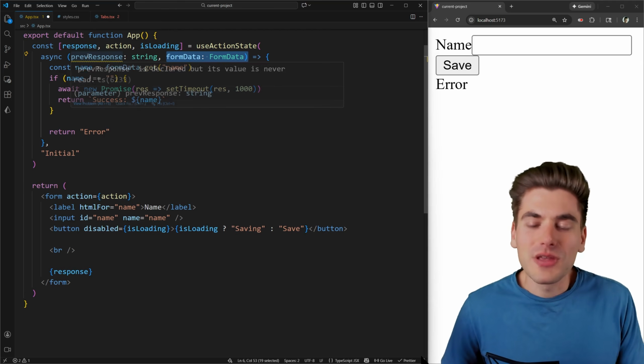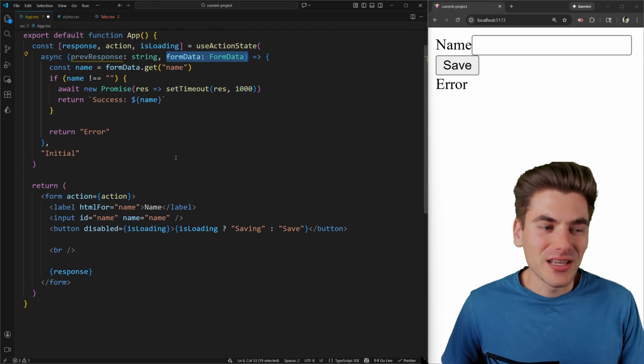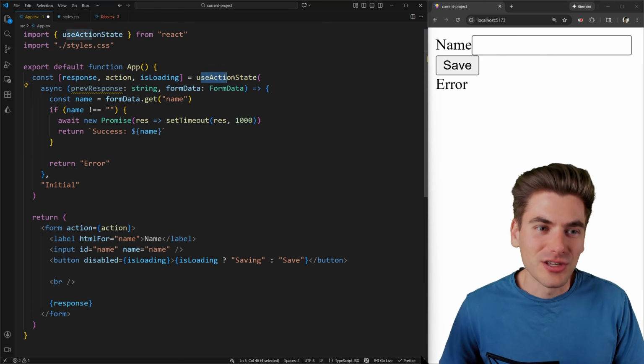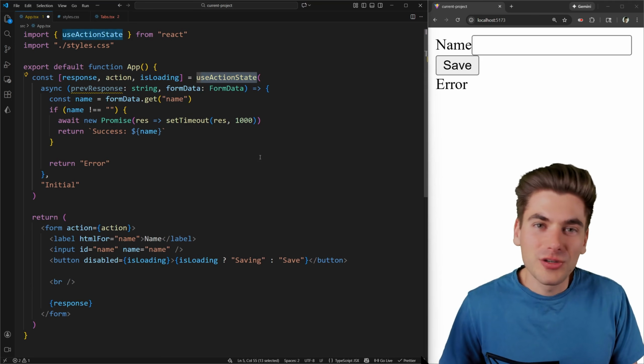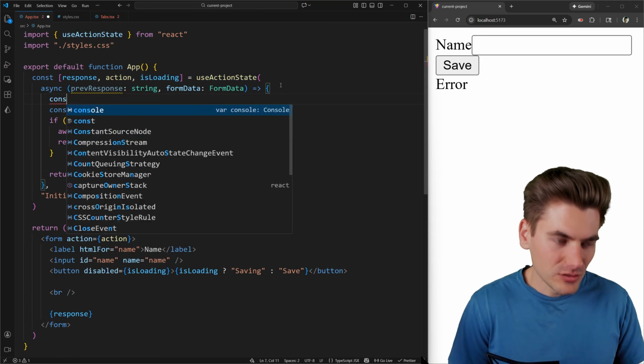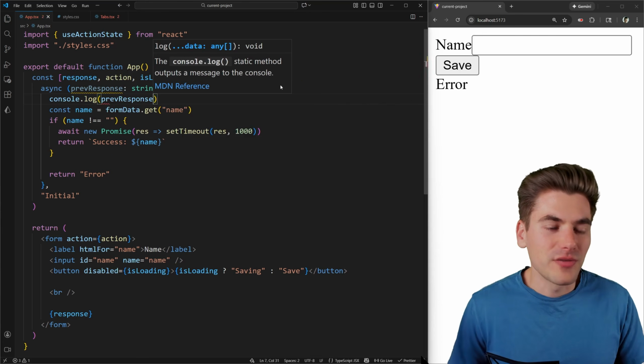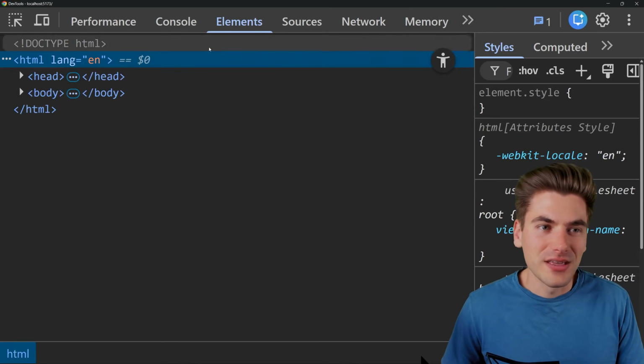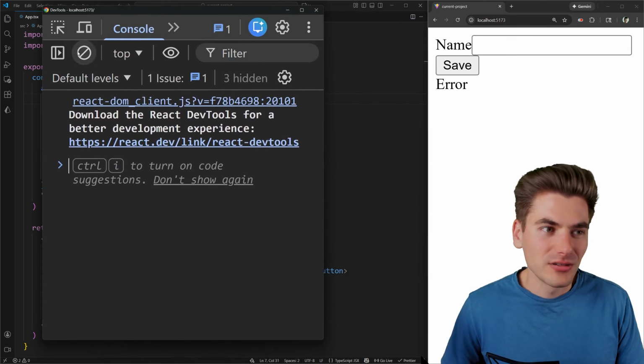Also, you'll notice this previous response being passed along. Essentially, inside of every action that uses this useActionState hook, it's always going to pass along whatever the previous response was inside of this content. So we can just do a quick console log of that previous response so we can see what this looks like. If we inspect our page, we go over to our console, clear everything out, and if I just refresh my page, here we go.